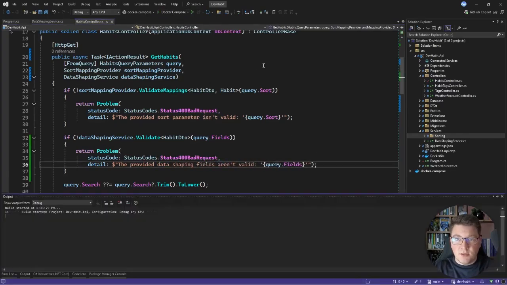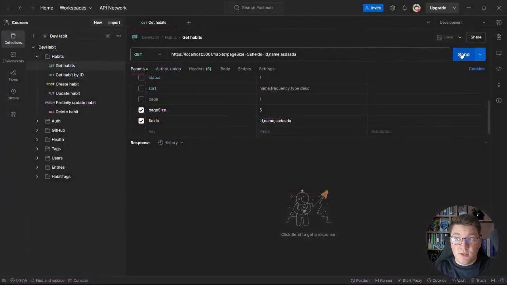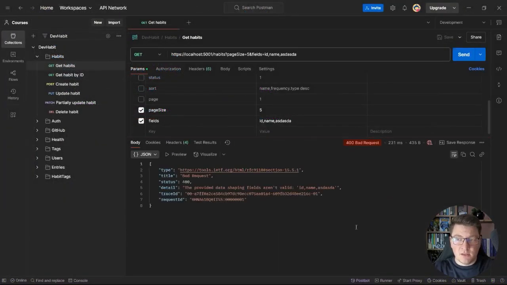So now let's start the application. And let's try to send a request that contains some invalid fields, and our validation is going to kick in, and we will get back a 400 bad request where the detail says the provided data shaping fields aren't valid, and we include the field's value. So now we are also taking care of client errors when performing data shaping.